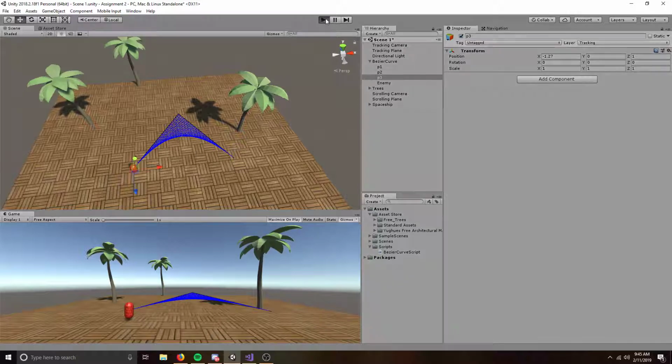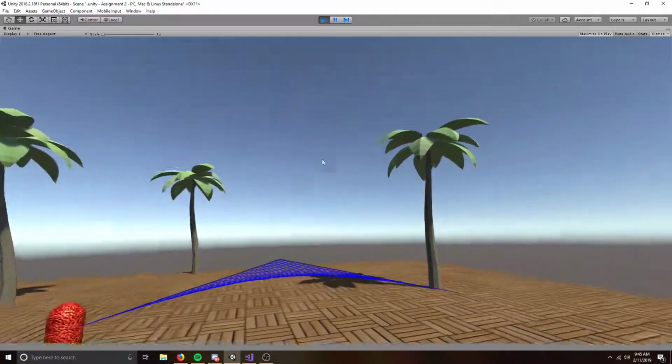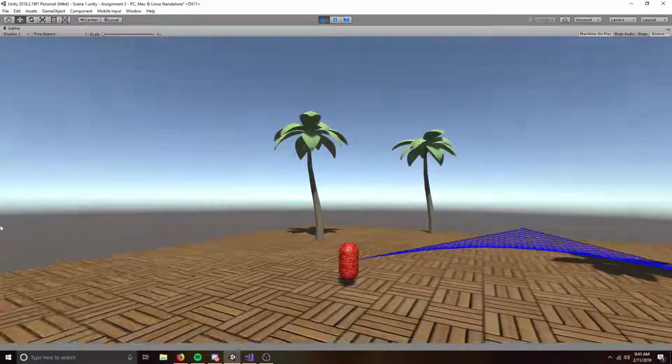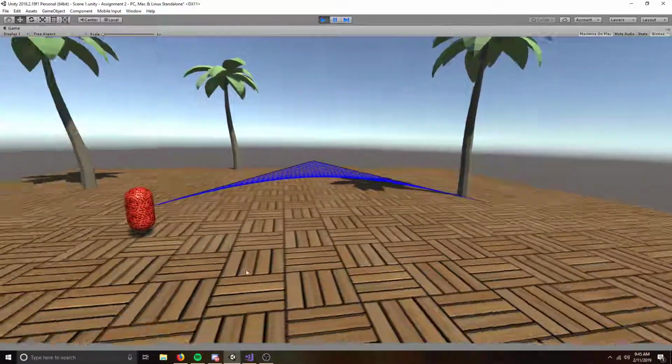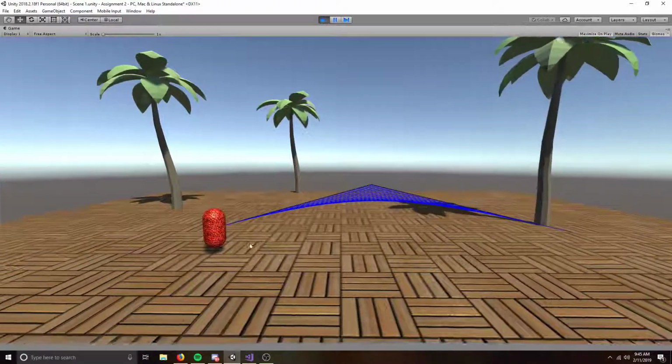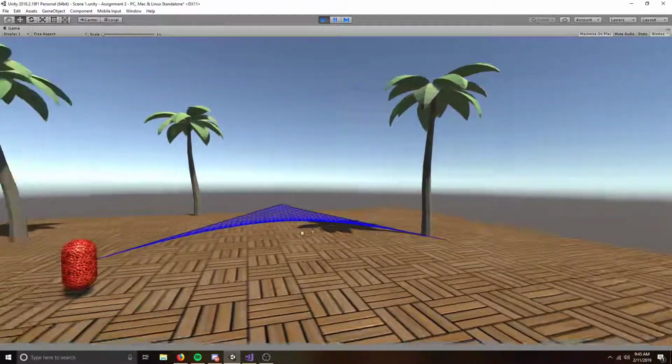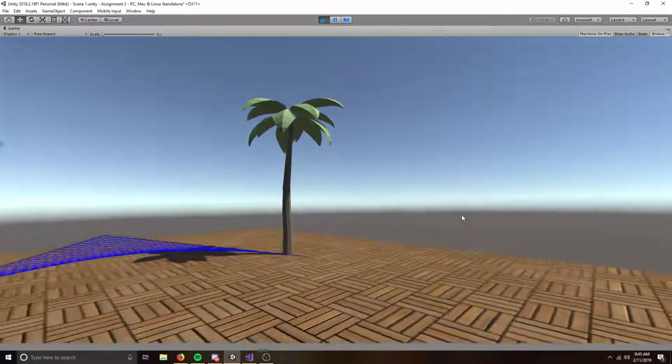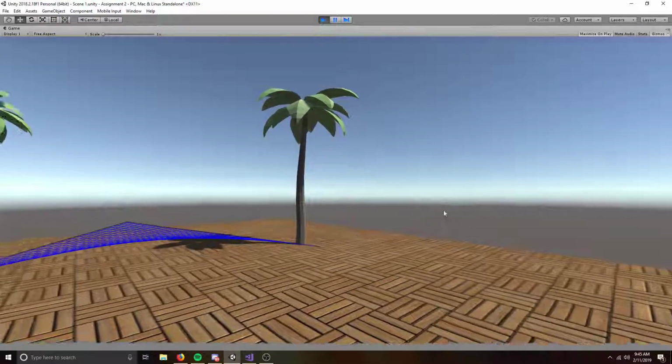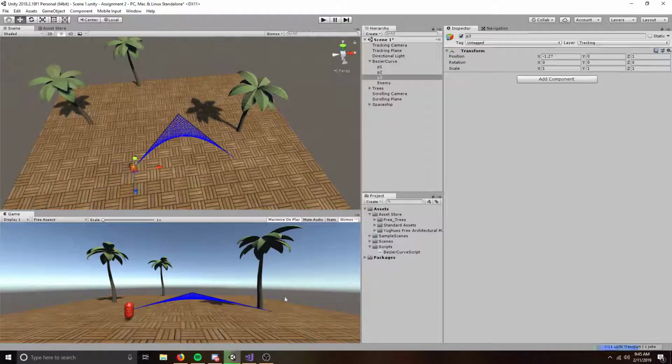But again, the game has this perspective where you can see these palm trees when you look around, and the enemy that would ideally be moving along this Bezier curve. You can't see this area over here because it's not rendered. That's pretty much my game and its requirements other than the code.